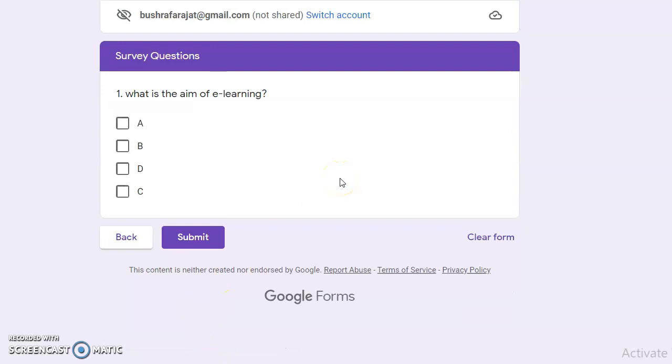Okay, now this is the question that I have in checkbox. Me as an audience for this survey, I will, for example, choose this answer and this answer. So I will have the choice just to choose these two answers. This is in checkbox questions. You see?